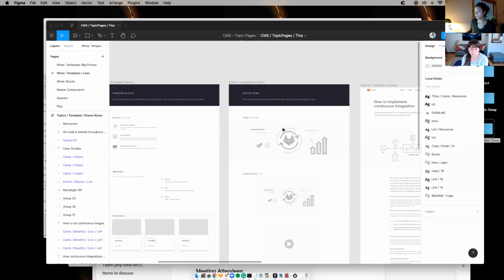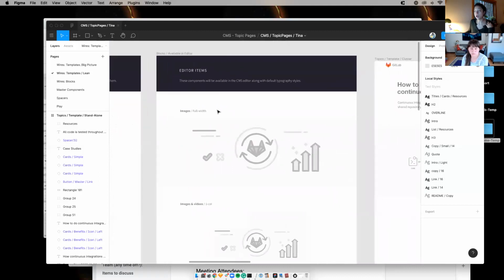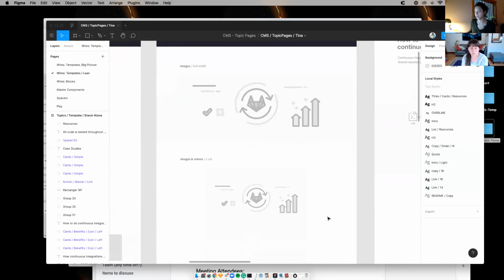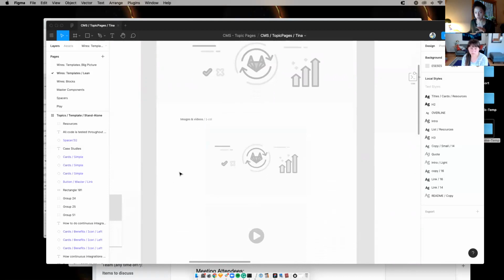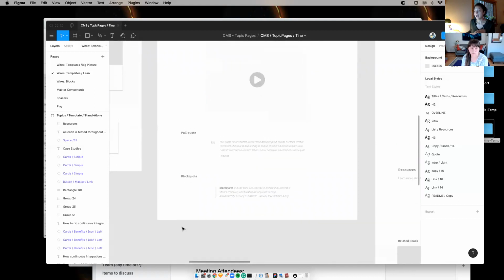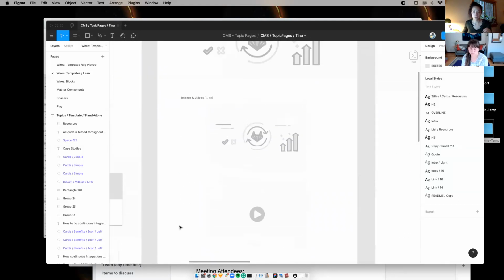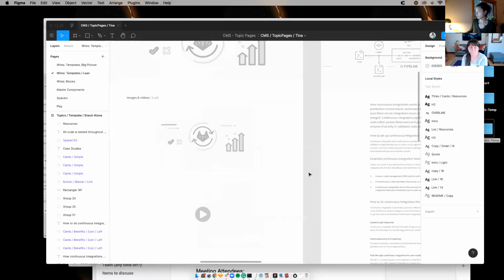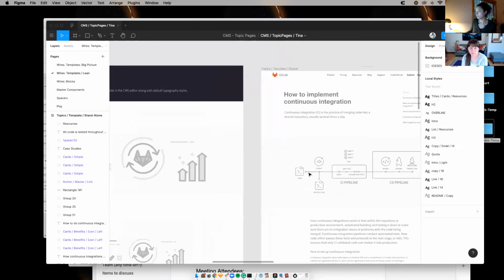Okay. So these are editor items. These are just things that are standard, usually available in a WYSIWYG or any type of editor. So full width image, 1 column, inline image, video, pull quote and block quote, and then just your standard typography styling. So lists, bullets, all of that, links. Right. That makes sense. And then moving to this side.